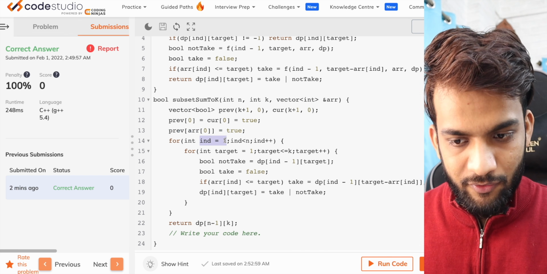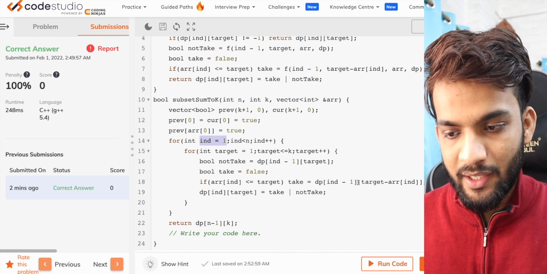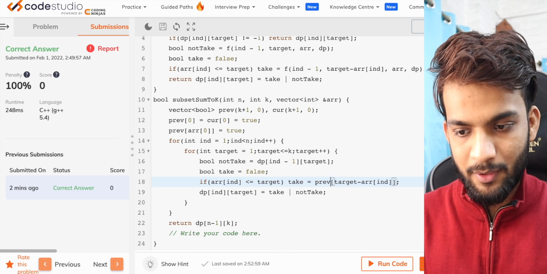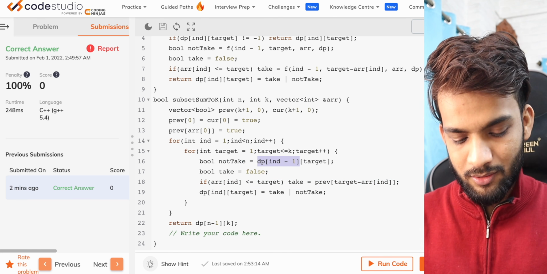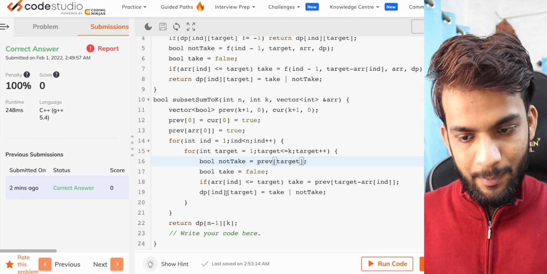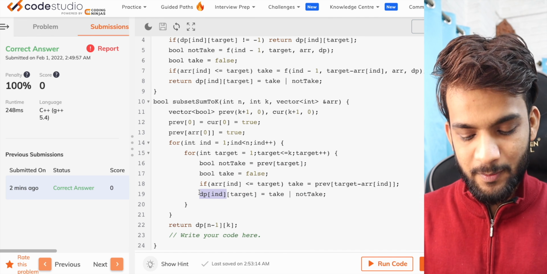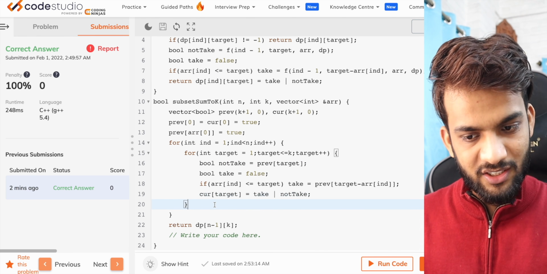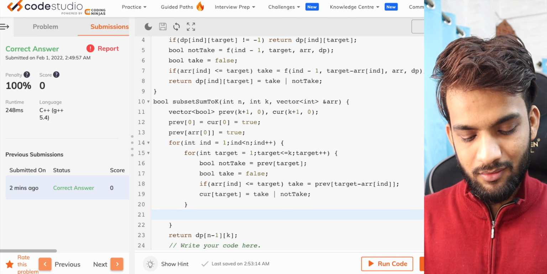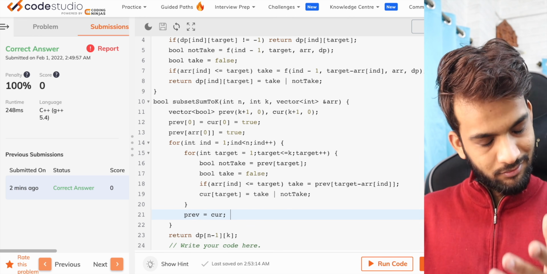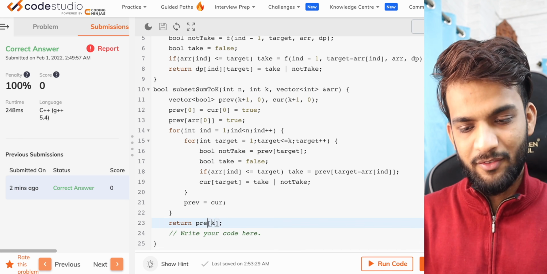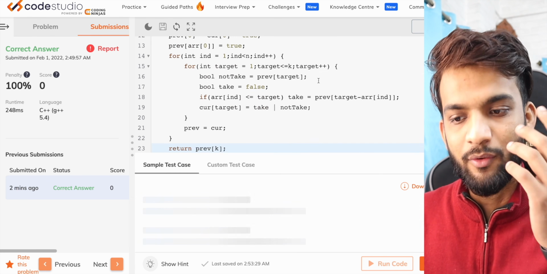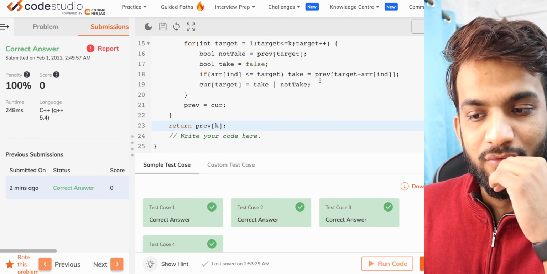Now we come to index 1. What did I tell you? Index of i minus 1 means previous. dp of index means current. Whenever this is completed, the previous is now current. And at the end, n minus 1 is the previous or current. Let's quickly run this.